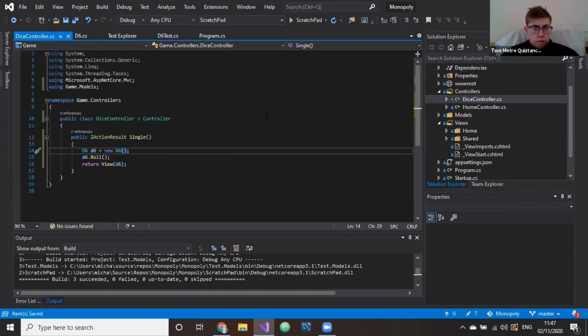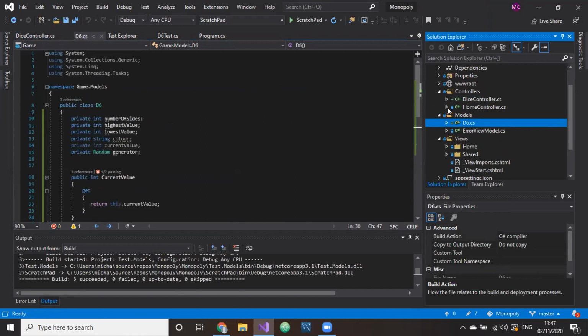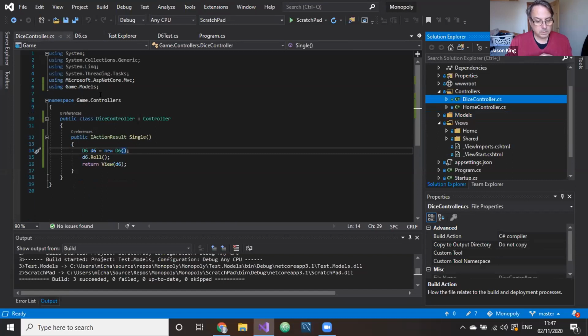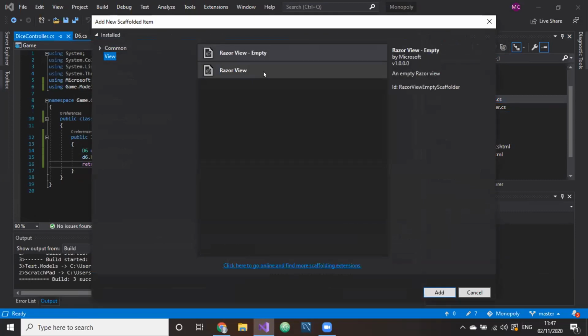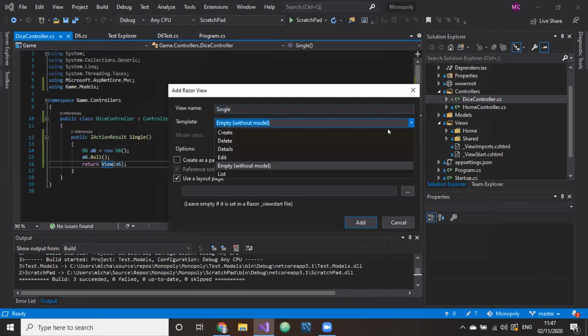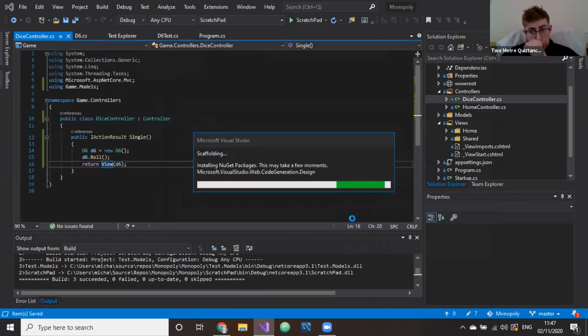Then, how did we do the view to the models, the D6 model? Actually, it was in the controller, Alex. Oh, controller, sorry. Yeah. So right click on the return line. Right, yeah. And add view. Yep. Add. Cool.